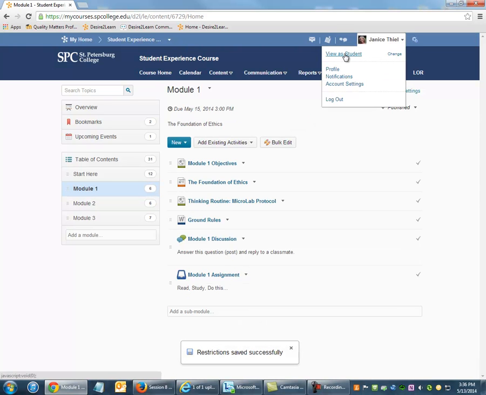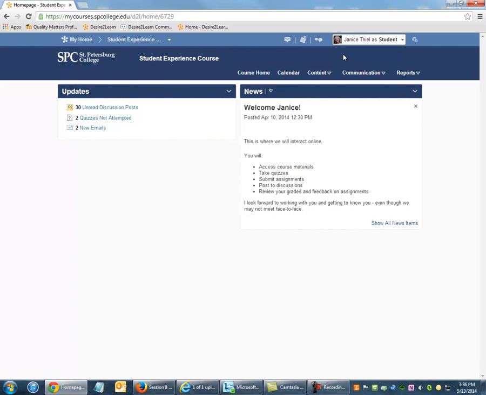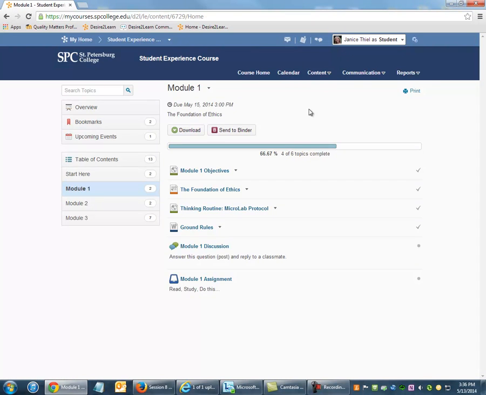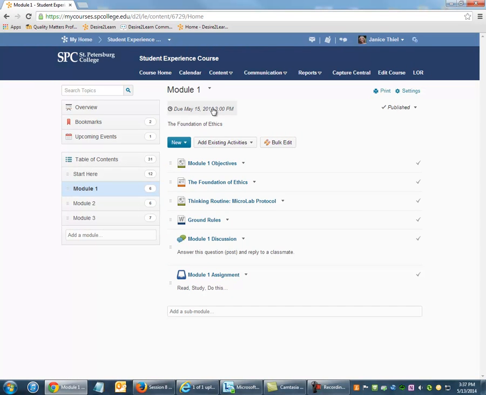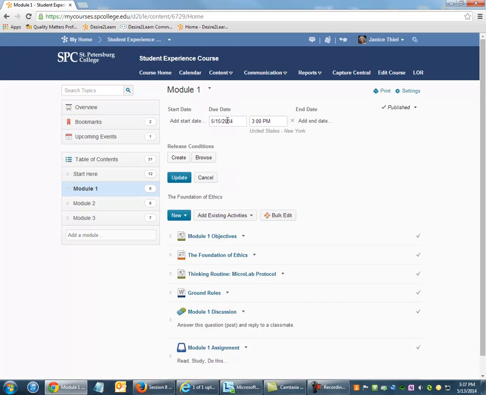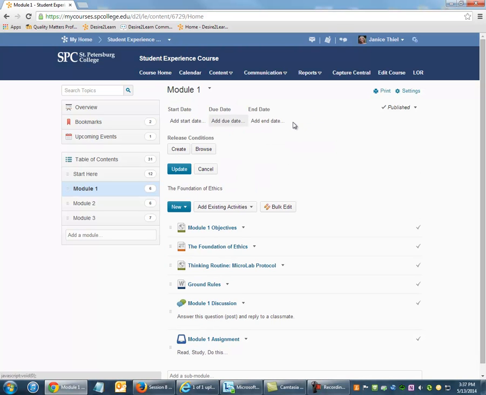From the student's perspective, the due date will be indicated under the title of the module, and students will be able to access those items even after the due date passes. Back to the faculty perspective, to remove that restriction, simply click it and then the X.